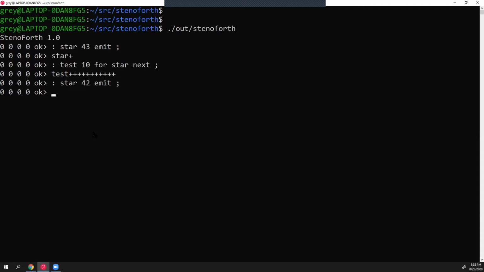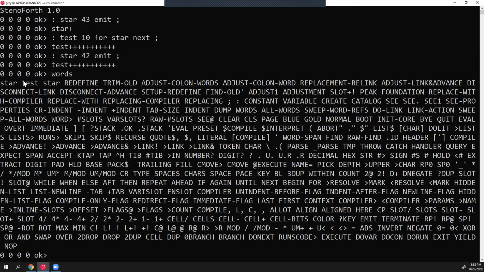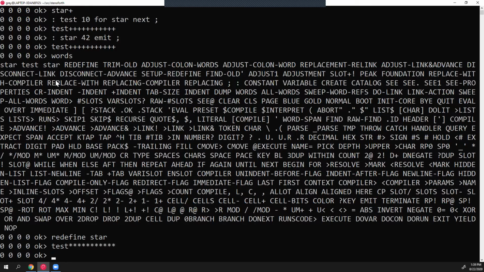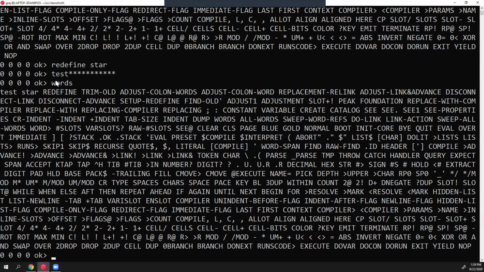The problem is that test is already compiled into the dictionary and refers to the old definition. And if I look at the set of words, there are two definitions for star sitting there. What I'd like to be able to do is redefine star and have it take the top word off of the dictionary and replace all of the prior definitions of a thing called star, so that now if I run the word test, it hooks up to the new definition. If I look at the dictionary, now there's a single definition for star.